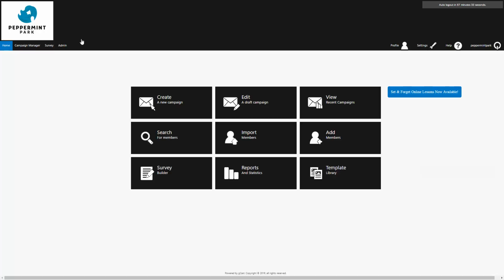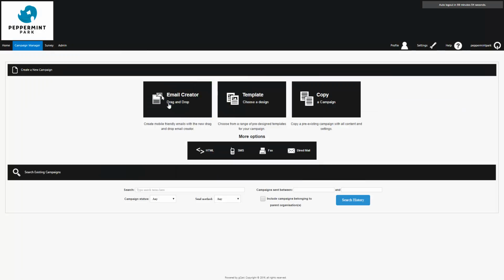If you haven't already created a template design, we recommend first going to the template library to do this. Select Create a New Campaign. Since I already have a template ready, I'm going to select Template and choose a design. The Email Creator option is also available, however please note that any template designs created via this method will not be saved to your template library.